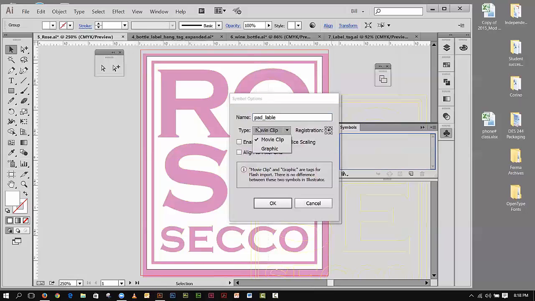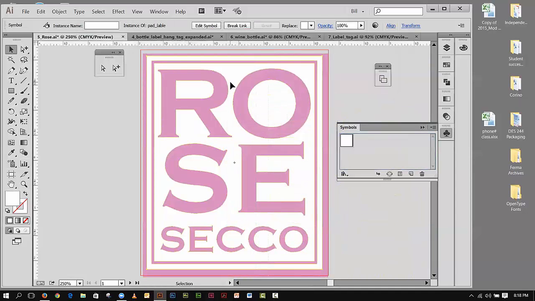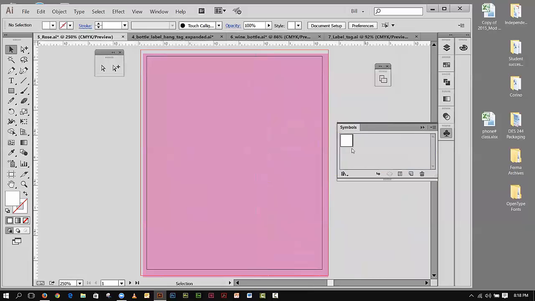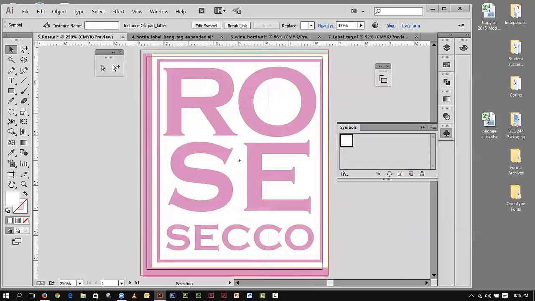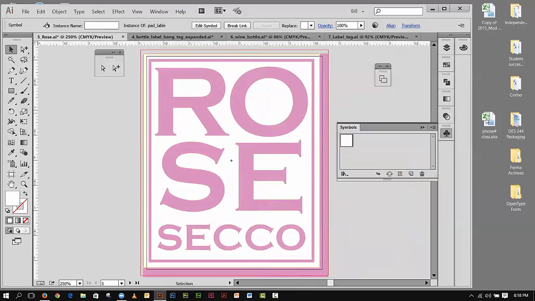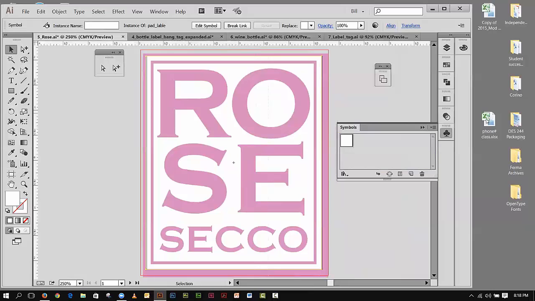And it's not a movie clip. It is a graphic, and hit OK. And now I'm going to delete this. And if I drag this thing out, I can position it. And I have actually now created the symbol that I use. Okay, and I didn't really place it very well, but you get the general idea. Place it. There's your symbol.